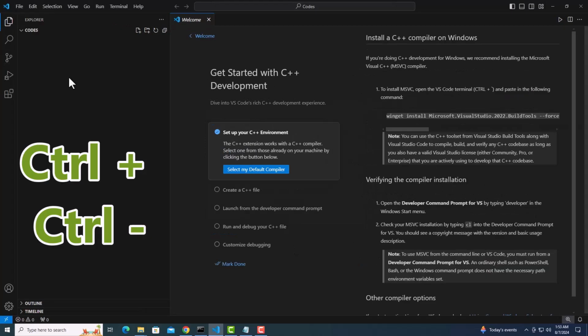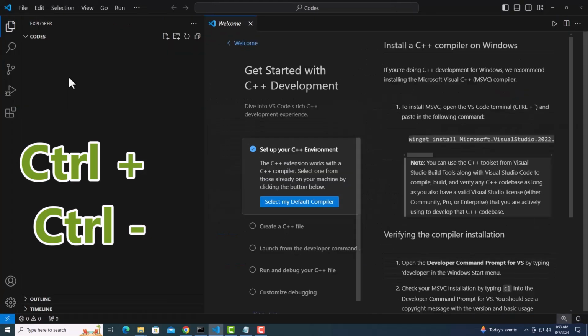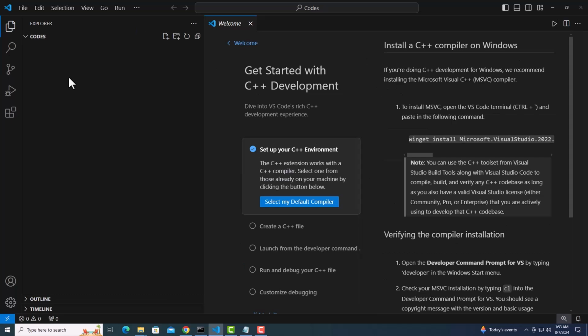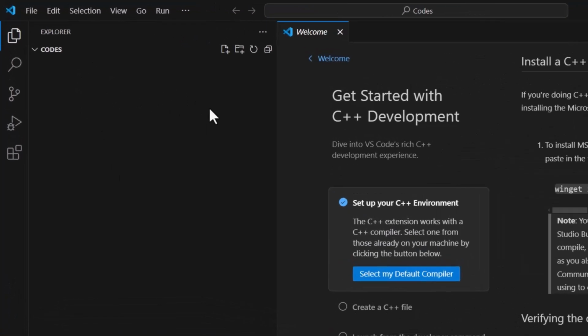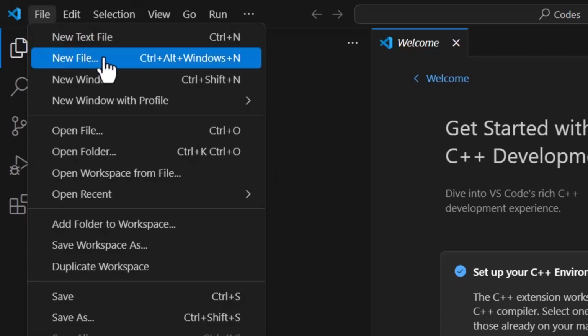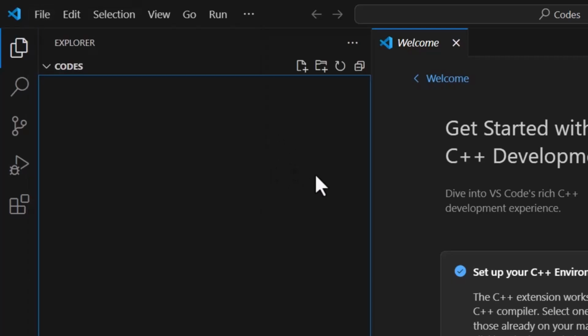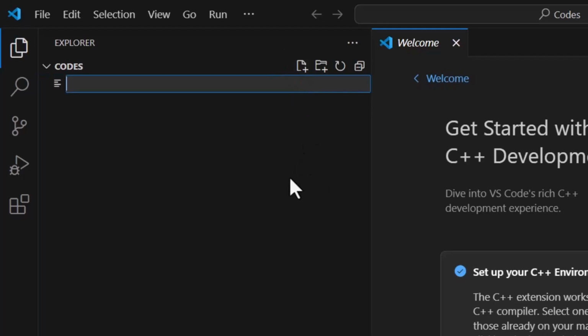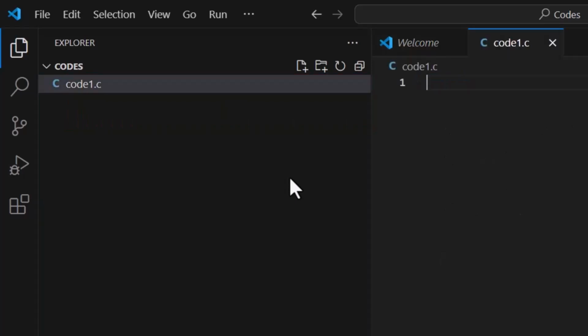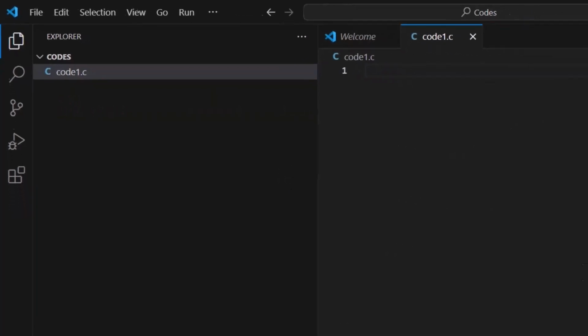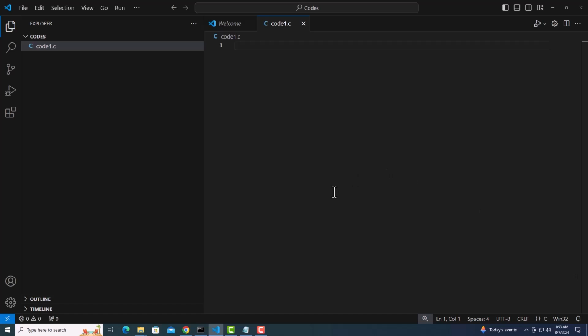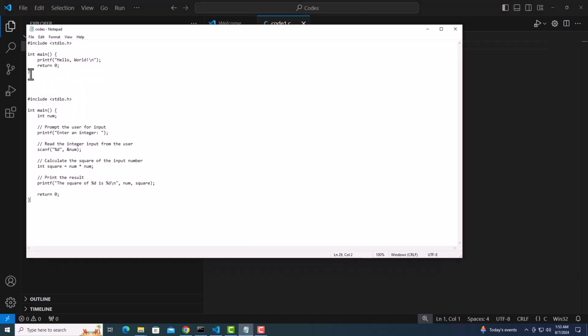You can press Ctrl and plus or minus sign to zoom in or out. Firstly, we will test a C program, and then we will test C++ program. To create a new file, you can go to File and New File. Or more conveniently, you can press this little icon for new file. Let's name the file something like code1.c. The extension .c is important for the C program. I will copy a very simple Hello World printing program.